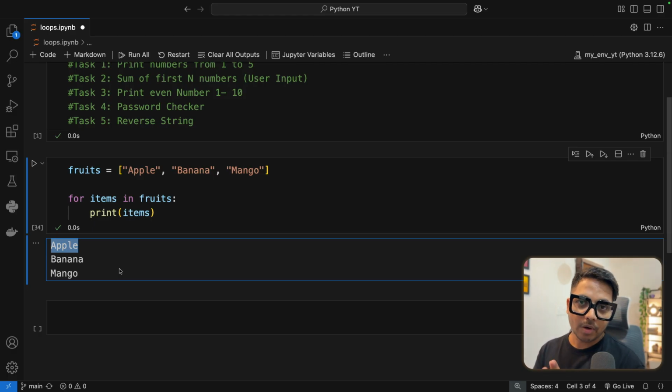Now when you talk about while loop, it is a little different from for loop. While loop will work based on a condition. If the condition is true, it is going to keep executing. Till the time the condition doesn't become false, it will not stop. So let's go ahead and see a condition, and then let's see what we can do using while loop.